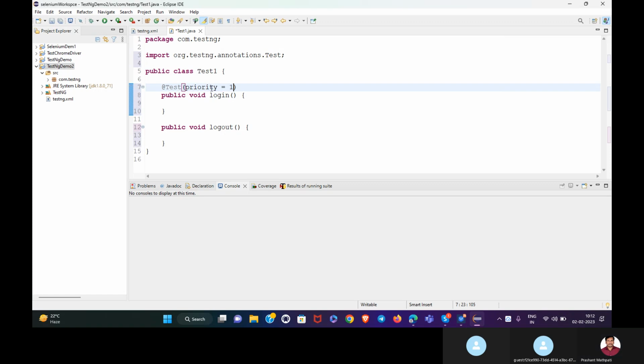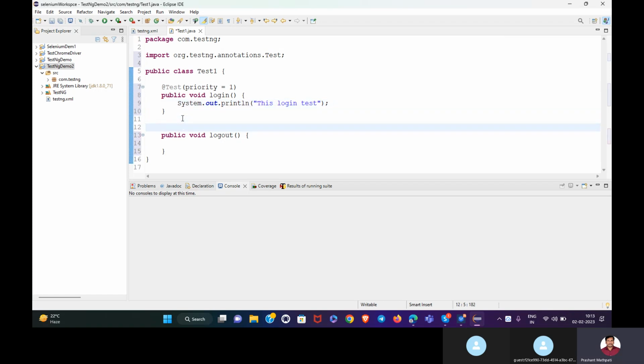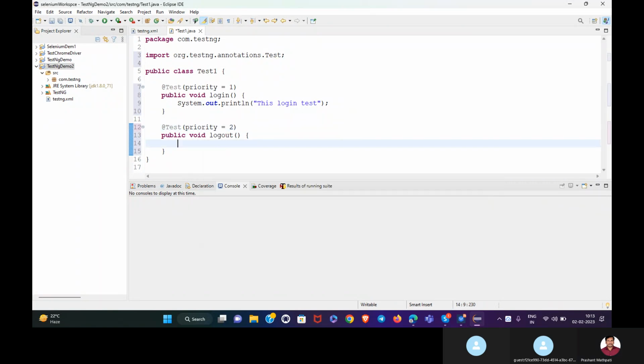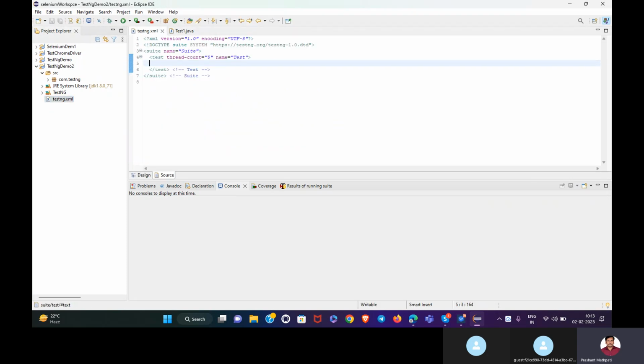Priority equal to 1. So here I am saying this is login. Same thing here I'm saying get test. Here I can say priority 2, here I'm saying this is logout. So these classes I need to run with the help of TestNG.